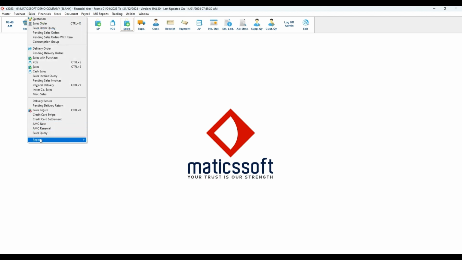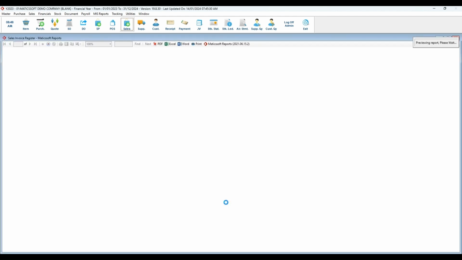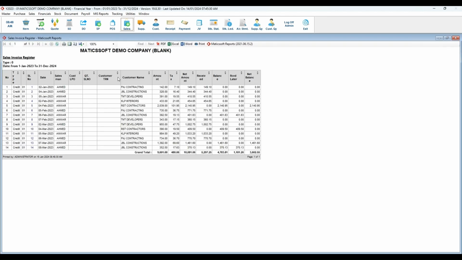Let's see another example using sales invoice report. This report can be filtered for selected customer, item, etc. And it can also be grouped by month, branch, etc. All the columns in the generated report are sortable.